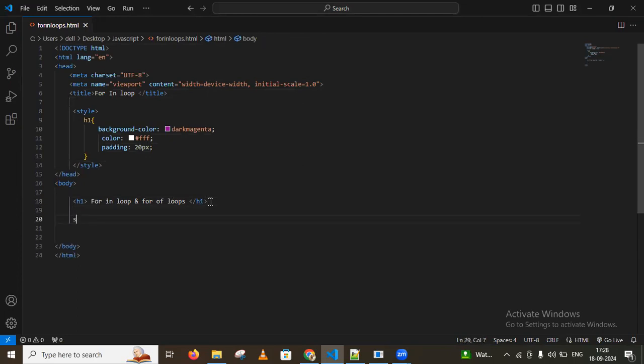Okay, so let me take here the script tag. Now let me see here for in loop. So for in loop mostly we'll use in the objects itself. Basically we'll write the syntax like this: for, we'll write a variable in object, and followed by this statement.